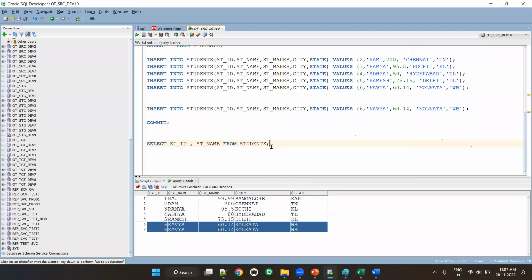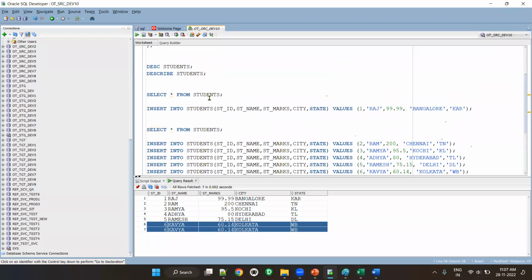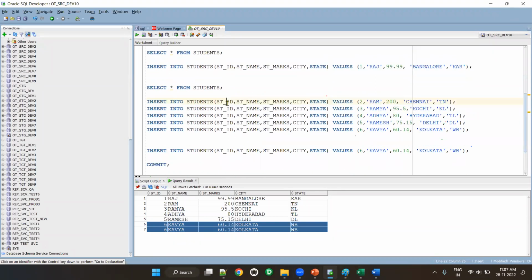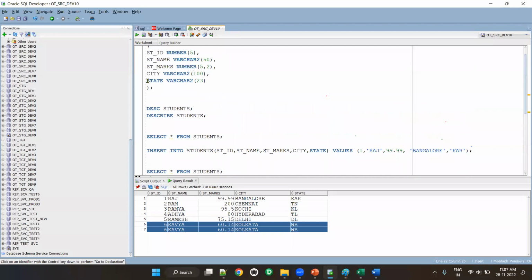Can you add special symbols in tables? No, you should not add special symbols. Underscore is important because you should not give space for a column name. Date and time, how to do, we'll see later. Number and character, which data type? Number is number data type, character is varchar data type. I will show you.